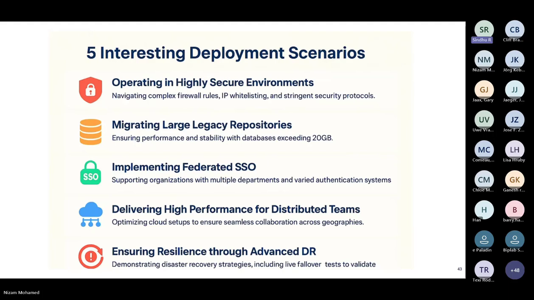Thank you, Nizam. We have another question from Sudipta.